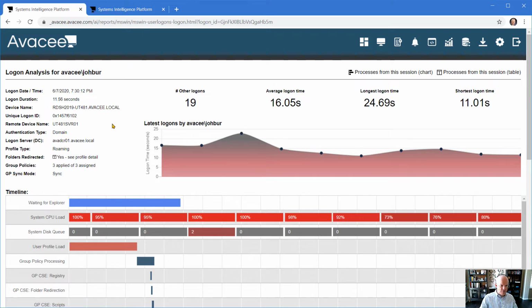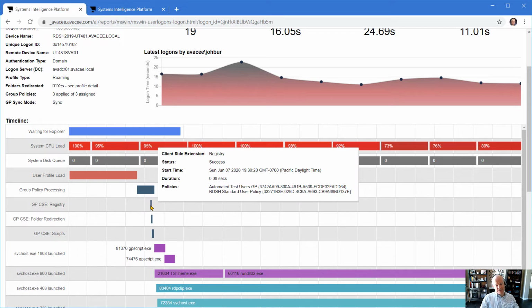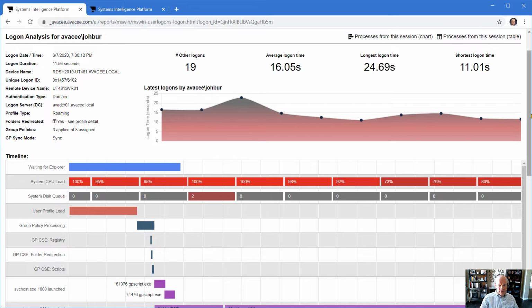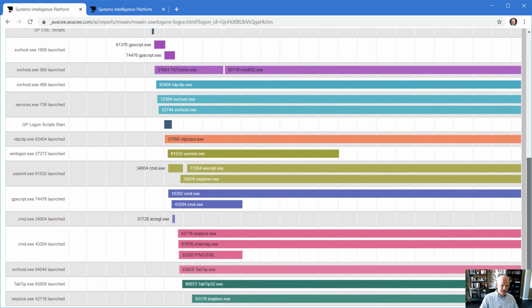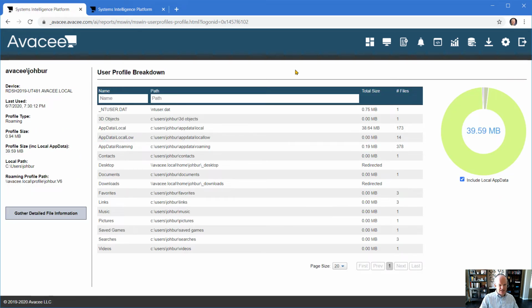So you could troubleshoot problems like user profile load times, group policies. Now, there's another video on our channel that shows in great detail how to use this timeline view to diagnose and troubleshoot common problems. I'm not going to do that again today, but we are going to show you that you can also use this to explore the user profile.